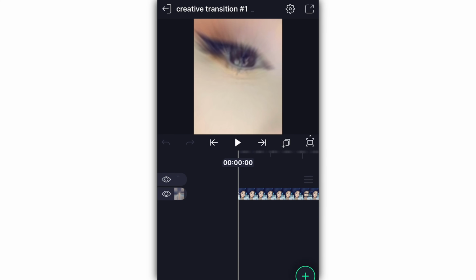So today I'm going to be showing you some creative transitions on Alight Motion. Now obviously you can have your own opinion on whether you think these are creative or not, but I thought they look really cool honestly. So yeah, let's just get started. So this is what the first transition is going to look like. I don't really have a name for it, it's just kind of there.